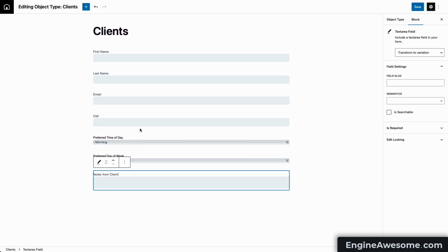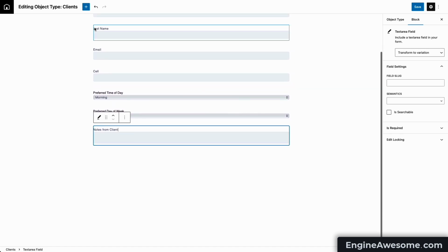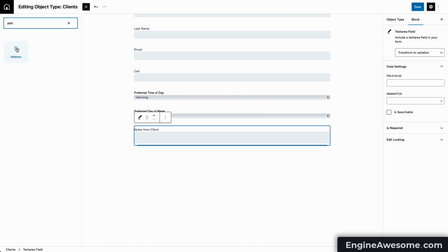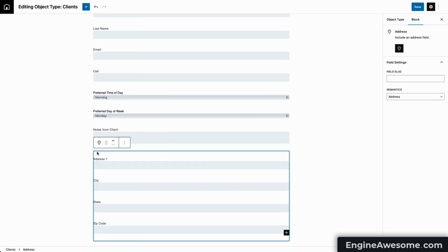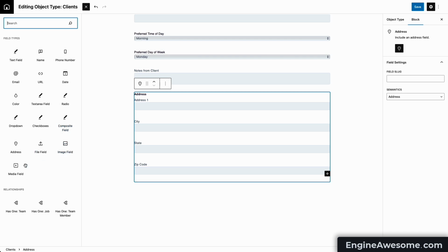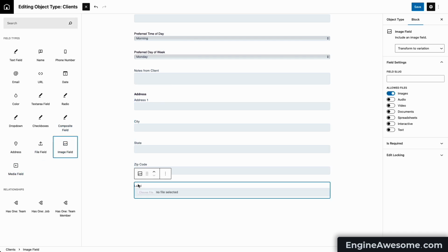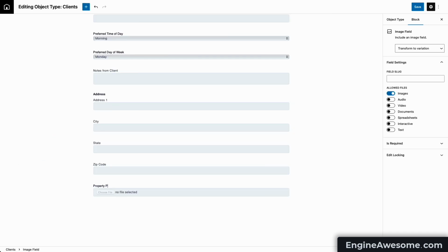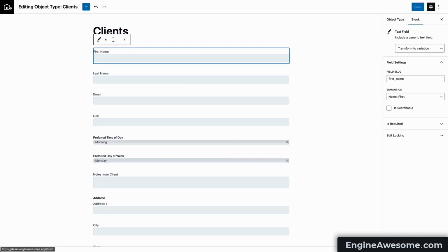And then lastly, of course, we need to have information about their property. So we'll add in an address field, and we'll add in a photo field for their property. And we'll hit save. So now we're going to set up the jobs object type.